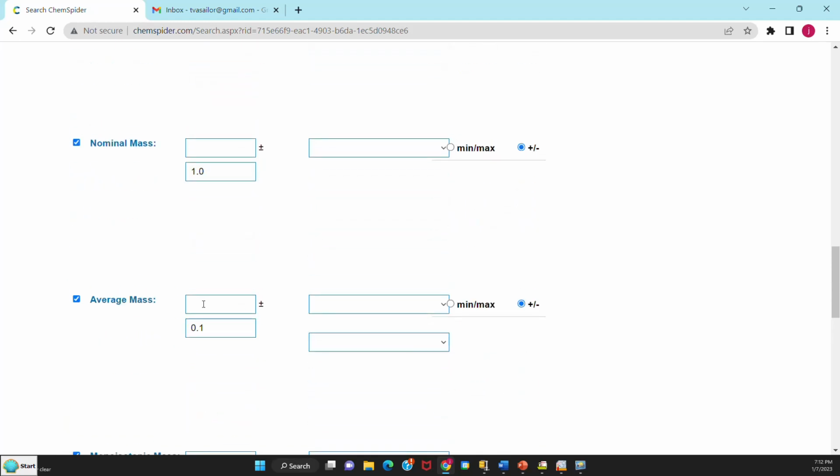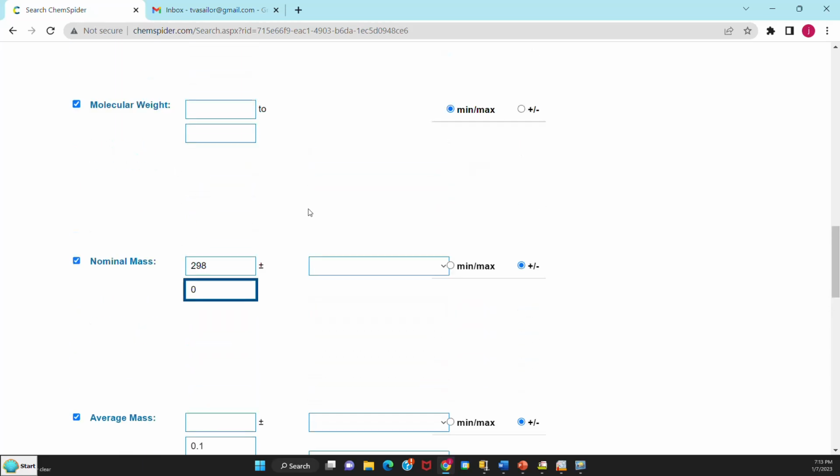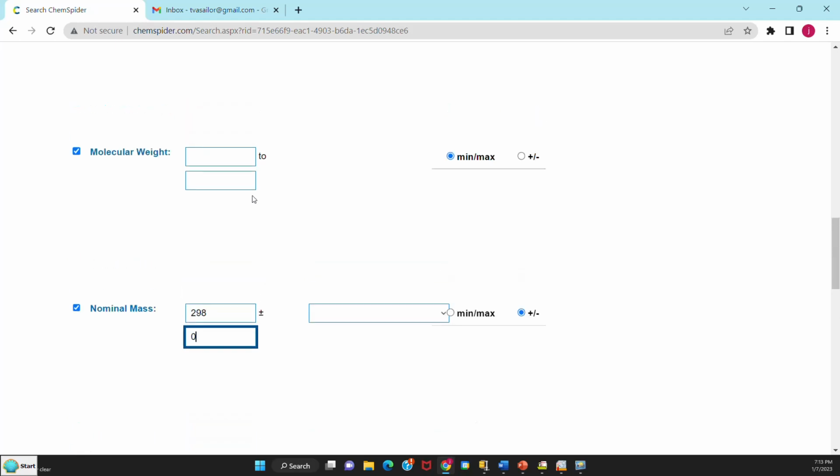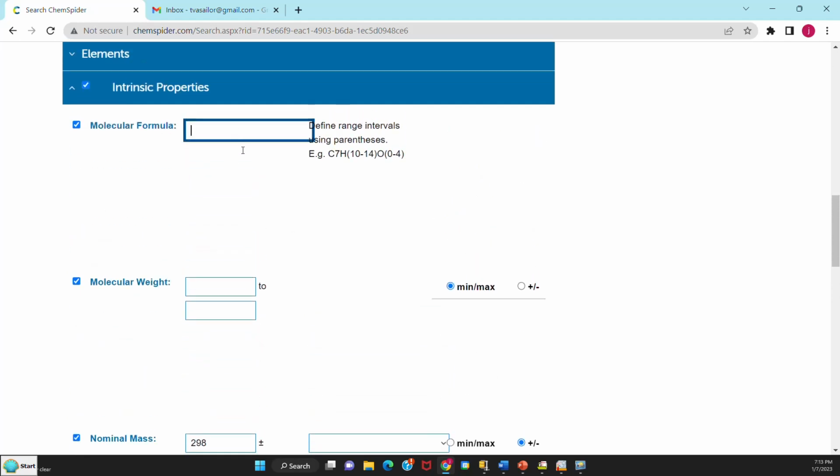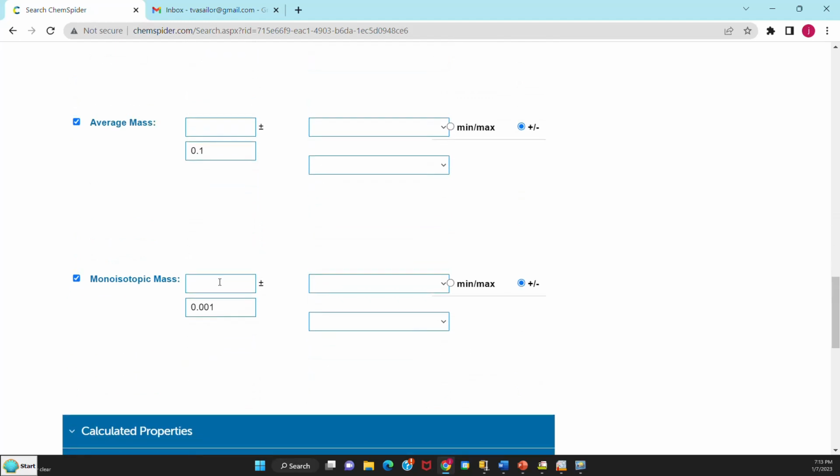This average mass is the chemist's molar mass. That's not very useful. Nominal mass is not bad. If you know the nominal mass of something, nominal mass is defined as nominal. So if you had something that weighs 298, you just put in 298 and you put plus or minus 0, because that's defined by the most predominant isotopes, somewhat the way that NIST would have it in their program. All their spectra are entered by nominal molecular weight. So that's a good thing. But molecular formula or monoisotopic mass with an error window associated with it.